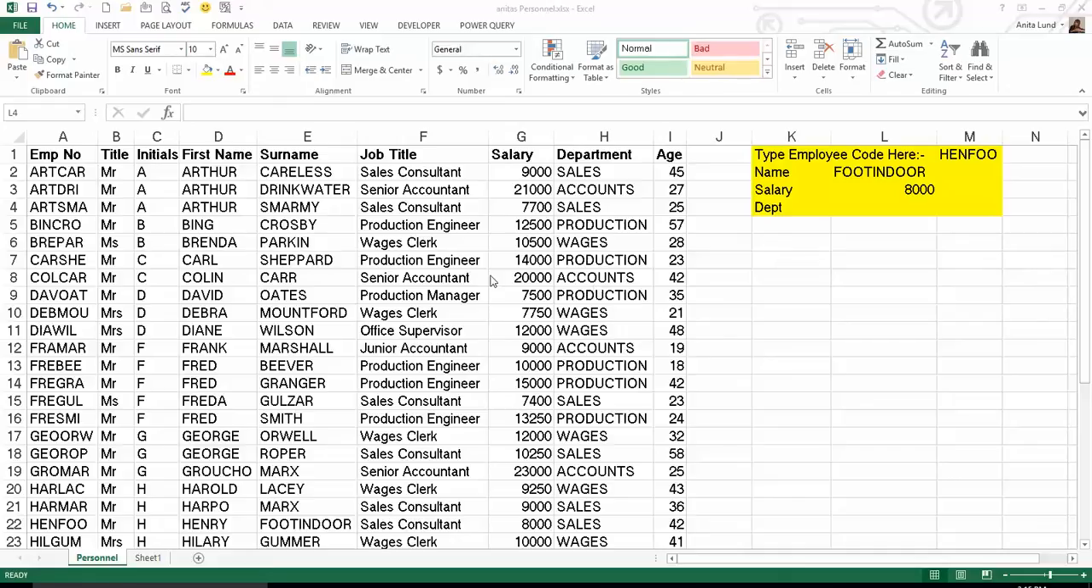Hello, in this video I'm going to show you how to create an unbreakable Vlookup formula. In cell M1 I have an employee code. The employee codes are all listed in the first column of my lookup table.